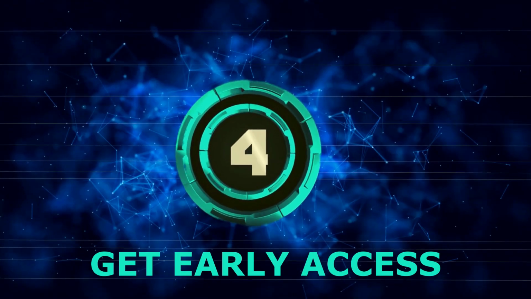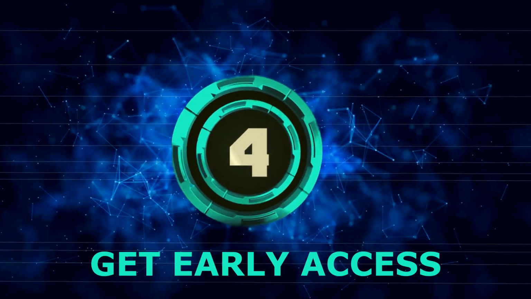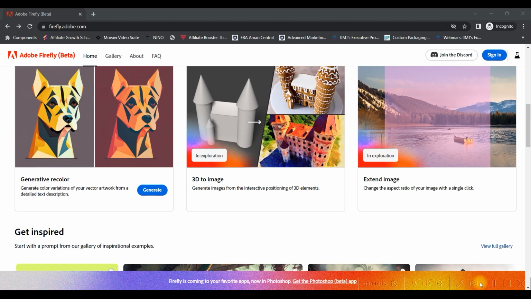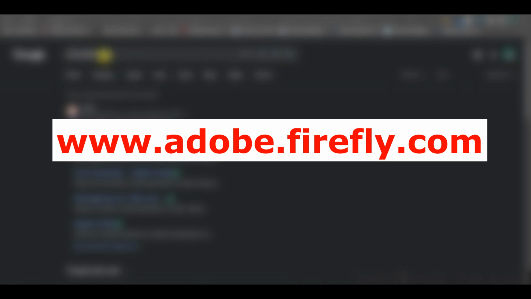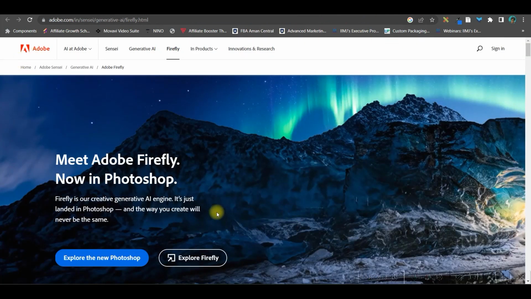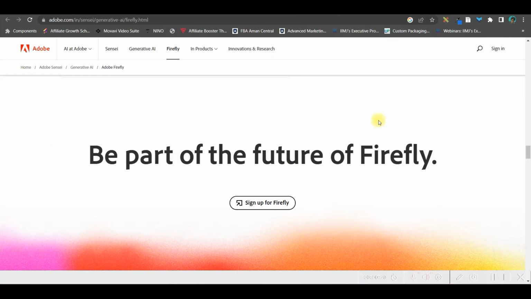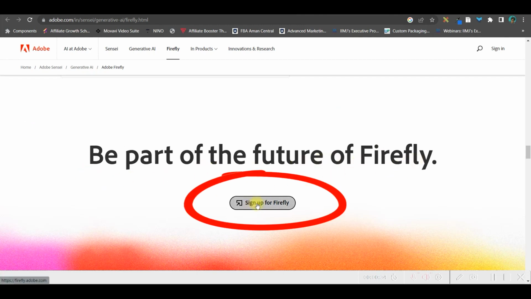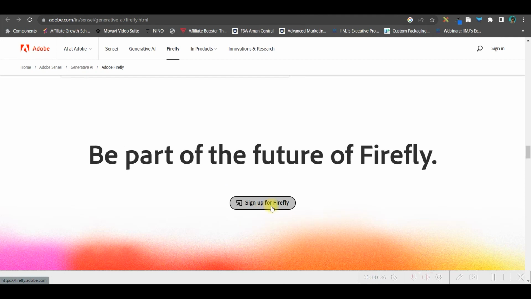Now let us see how to get the early access of Adobe Firefly. To get the access, you must already have an Adobe account. Go to Google Chrome and type www.adobe.firefly and open the first link which will come here. Once you open, this website will open up. Here at the bottom, be part of the future of Firefly. Here you'll have to go for the sign up for Firefly option.